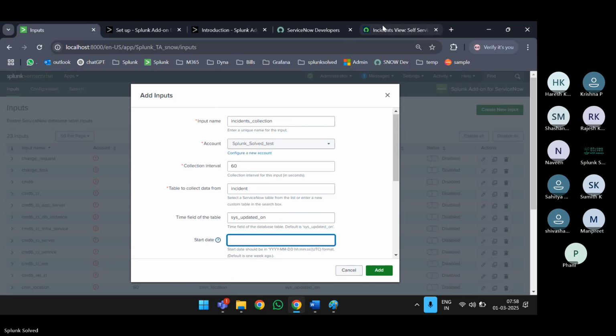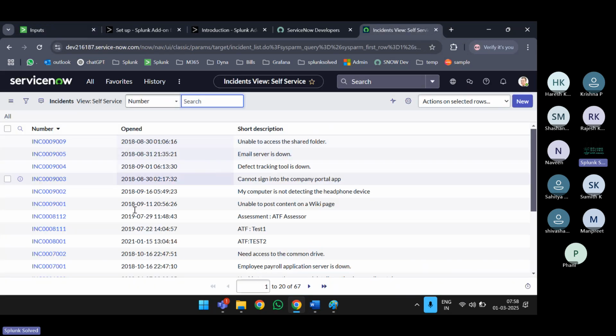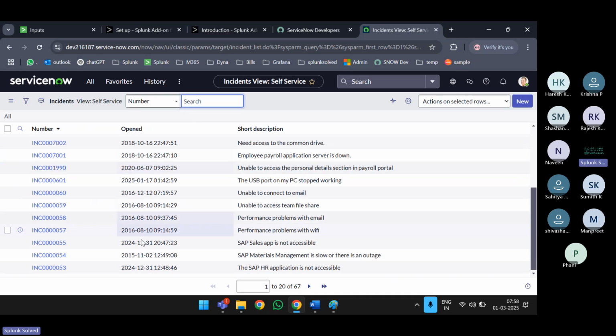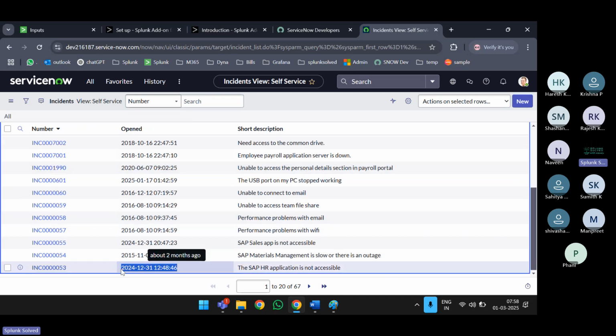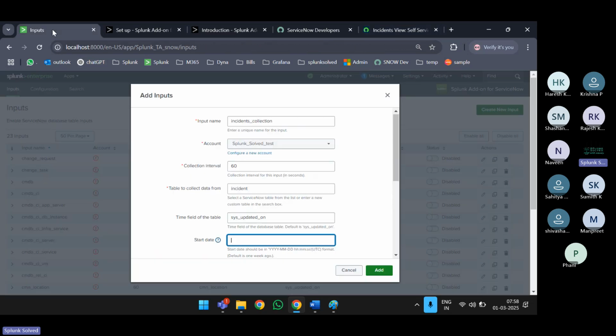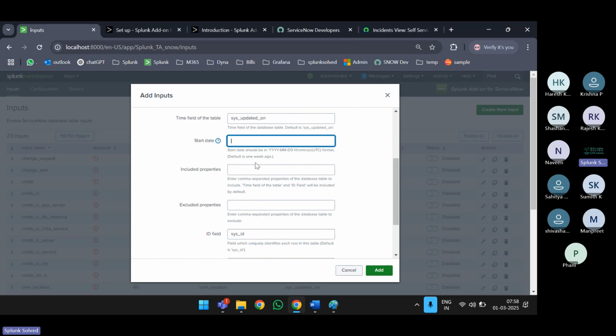Okay. So let's see how our incidents are there from 2016 and 18. So what I'll do is I'll collect data from so long back. If you see Y, which means year, right? So I will collect data from the year 2000. Okay. So month I gave DD space HH colon MM colon SS.